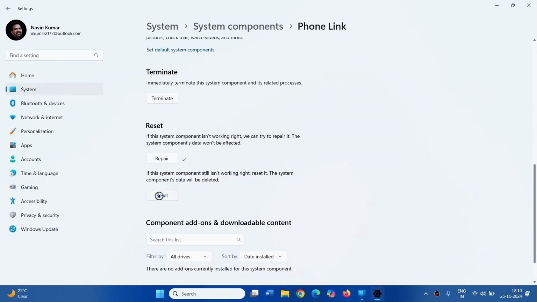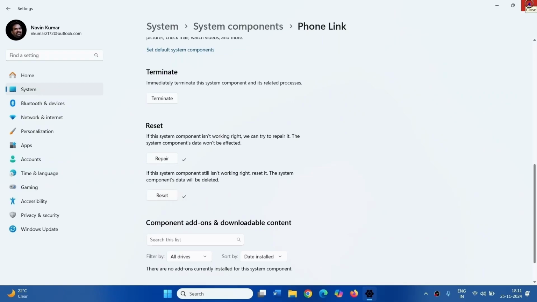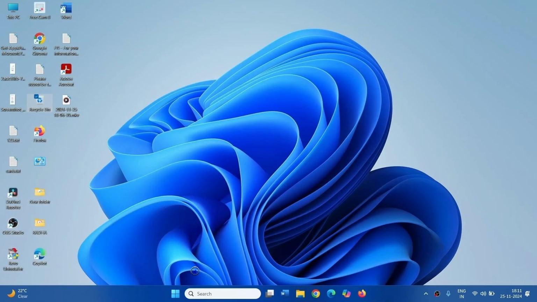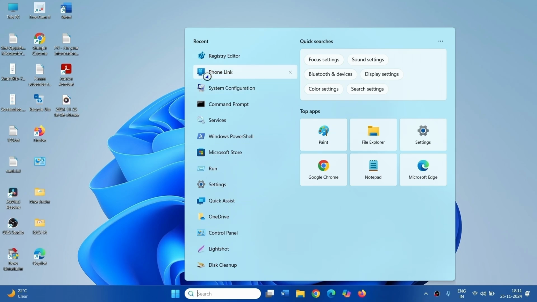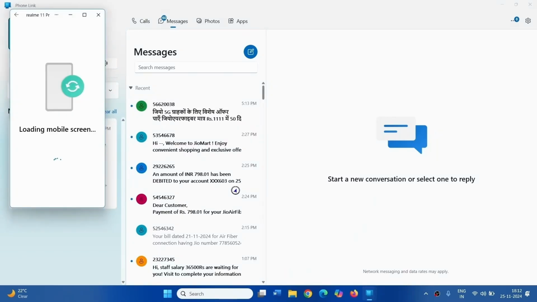Click on Reset. This will permanently delete the system components data on the device, including your preferences and sign-in details. Click on Reset. Once completed, launch Phone Link. Click on the Open phone screen icon, and see if it loads correctly.